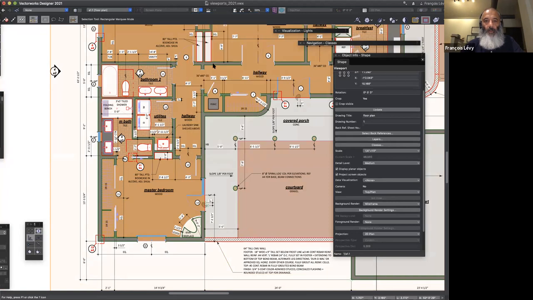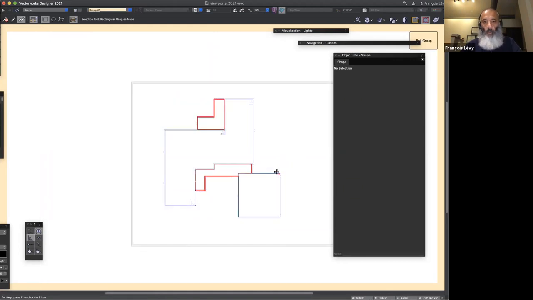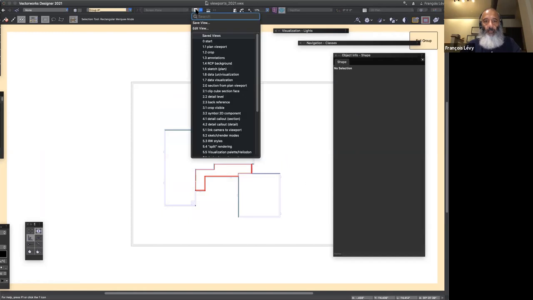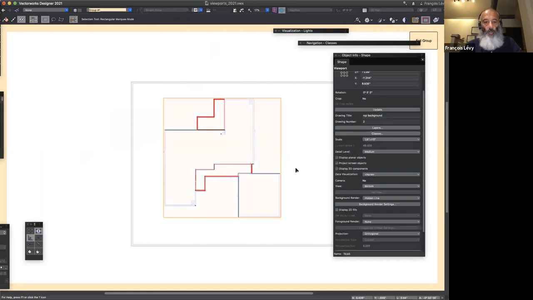Now, there are some cases where a viewport may not do everything that you want it to do. So let's see. I don't think I actually want this one. Oh, sure I do. There's my group. So here's a case of another viewport, right?